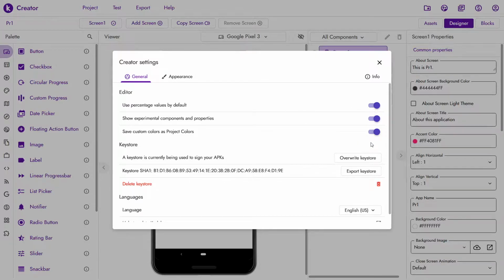I'll turn this on because we have access to some stuff that is not guaranteed to work, and by turning this on you are acknowledging that you are willing to face problems. However, some of these features are very convenient, and as long as you know what you're doing, and you will know what you're doing since you're here and I'm here, so yeah, just turn this on and we're ready to rock. Next up, save custom colors as project colors.